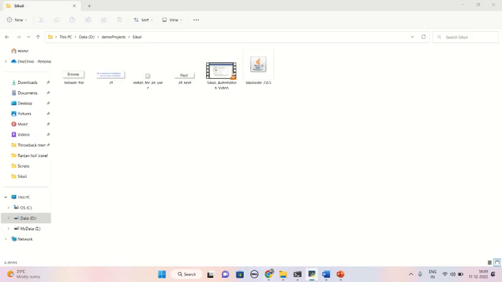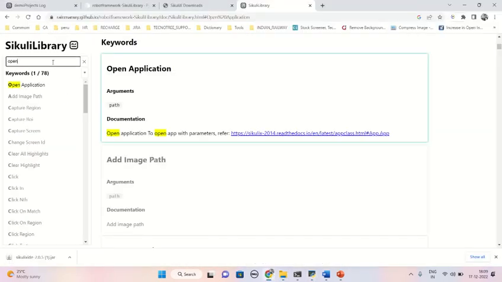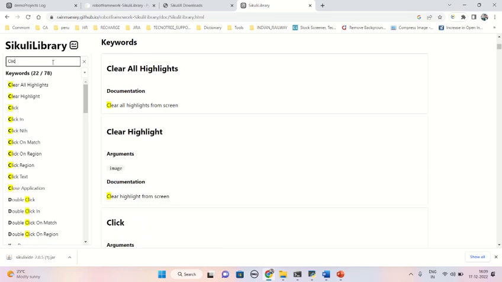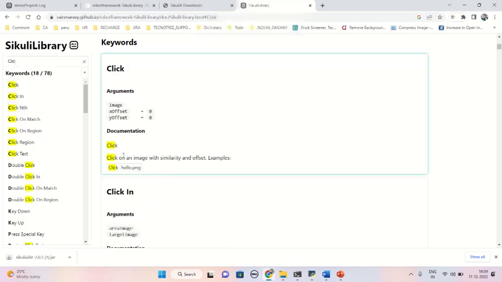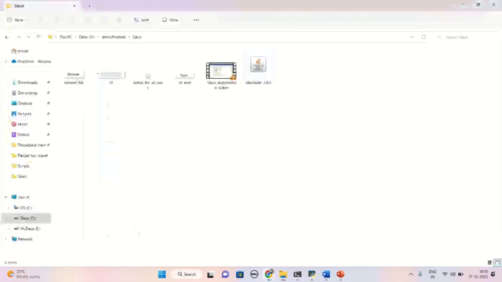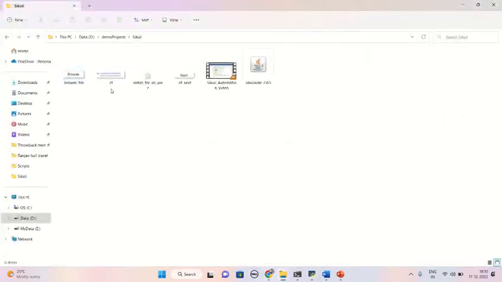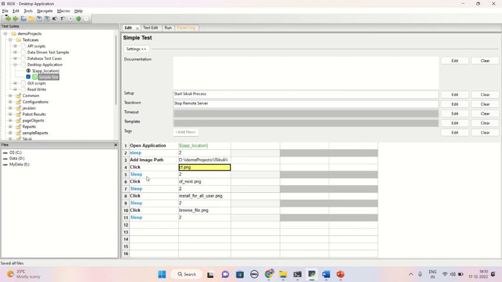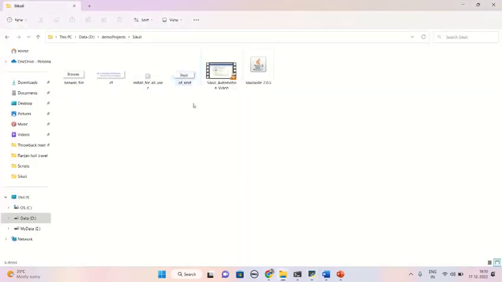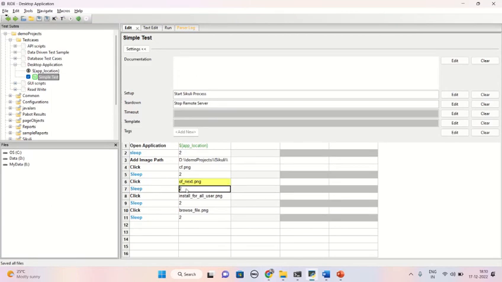After that, we have one library keyword. It is known as click. If you see click, we need to pass this PNG file. So come to this place. I am saying click. First I need to click on this custom file. You can see here in the name itself it is showing custom installation, but I have given the CF file name. After that, I am waiting for 2 seconds. Then I am saying OF next. I have given the name like that. So OF next. Then again I am sleeping.